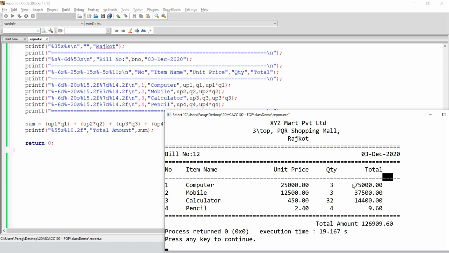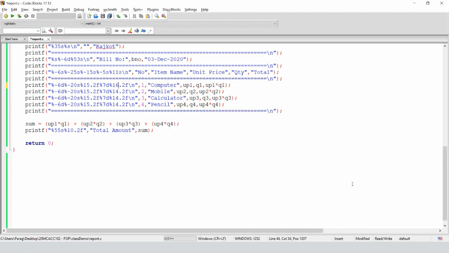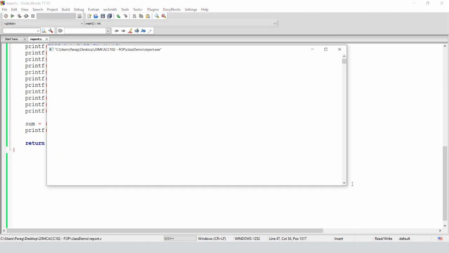So I just need to give more space here to manage all these things. If I pass 3 more spaces here, it will be correct. So I just need to give here 17.2f, so it will be right justified. It is the final touch. Now I think no more is required.